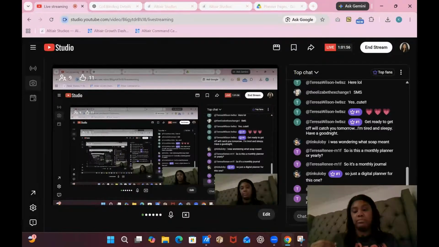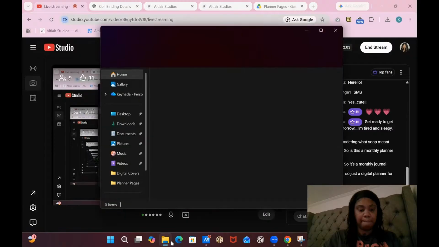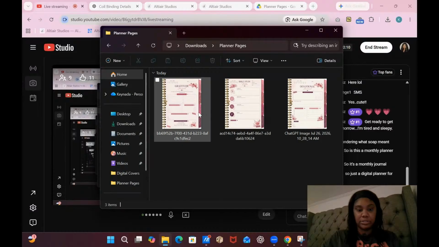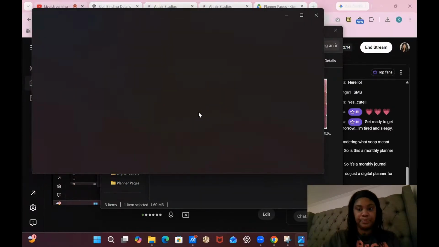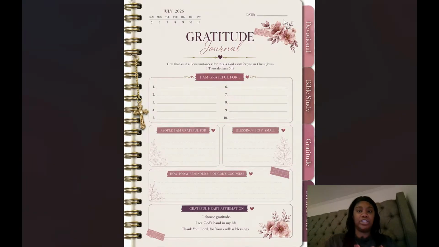But how it pretty much is, it would have the main page. So let me show you. Hold on. Let's go to planner pages. Let's just do gratitude, for example. You see how it says date right here, right? So this is how it would look in the digital planner. It would look just like this.